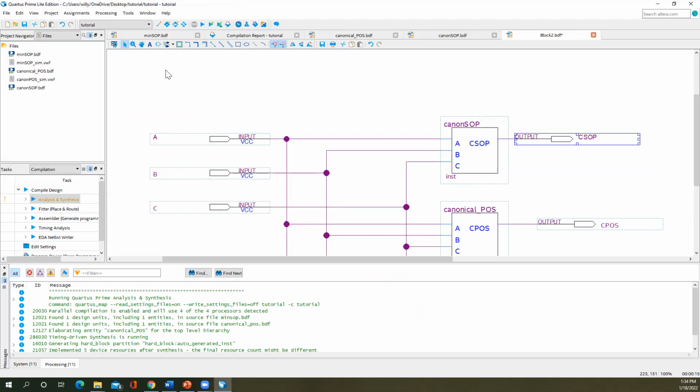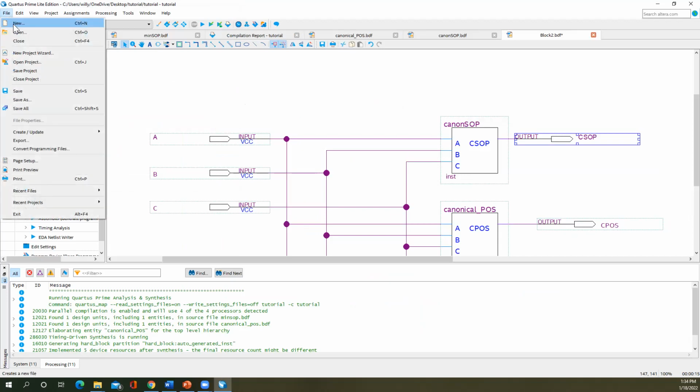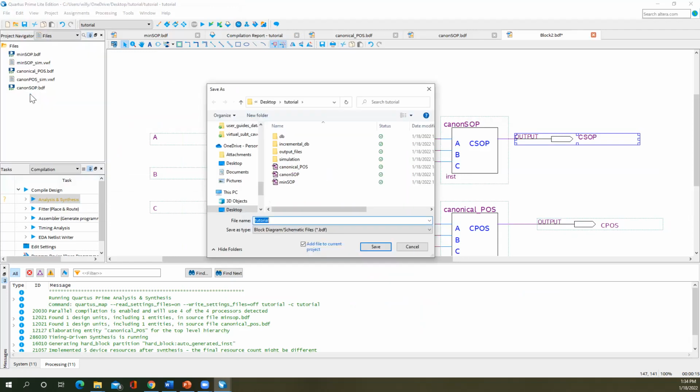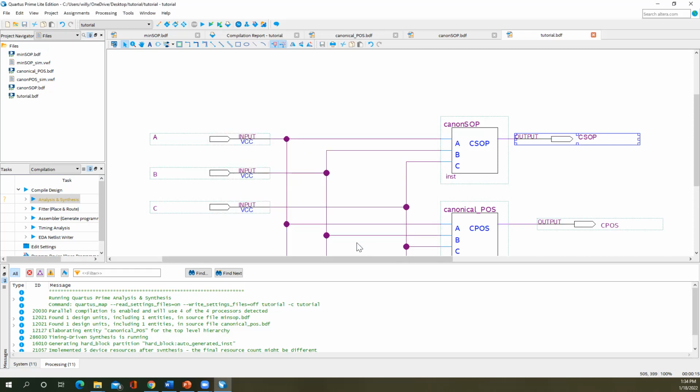What we want to do is save this now. I'm going to say File, Save. And now if we want to use that name tutorial as our top level design, we could do that. We could give this some other name. I'm just going to go ahead and use that name tutorial for this circuit. I'm going to right click on this and make this my top level entity. And now I'm going to run analysis and synthesis.